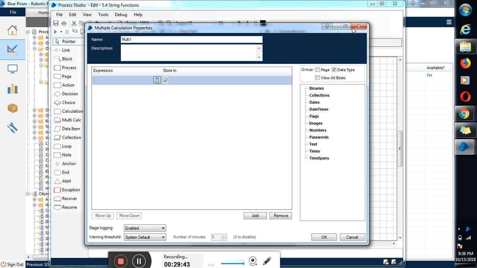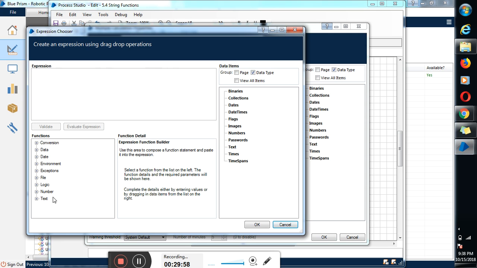Let me click here. If you click here, you will get to see all the text functions or string functions that are available with Blue Prism. These are all available.